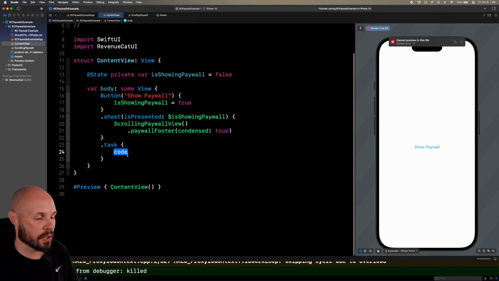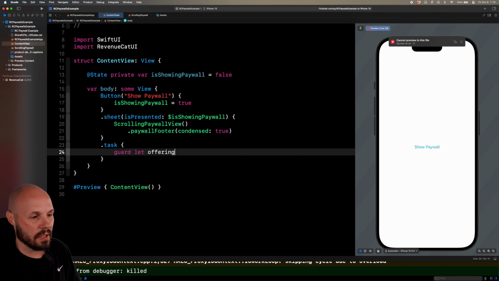Right, this is where you do your network calls. Say guard let offering equals try. And I'm force unwrapping this just for the sake of the tutorial. Go ahead and do the do, try, catch, handle the error, all that stuff.